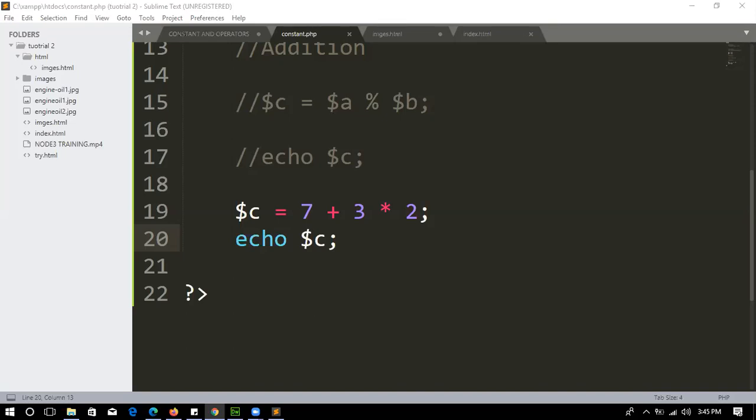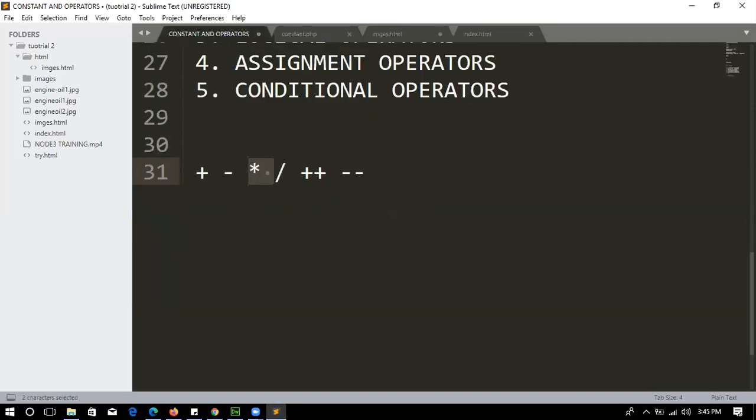So let's tackle the other part. Let's go to the comparison operator, and I think it will be enough for today. So we'll tackle the comparison operator. With the comparison operator, we can check if two numbers or variables are the same.